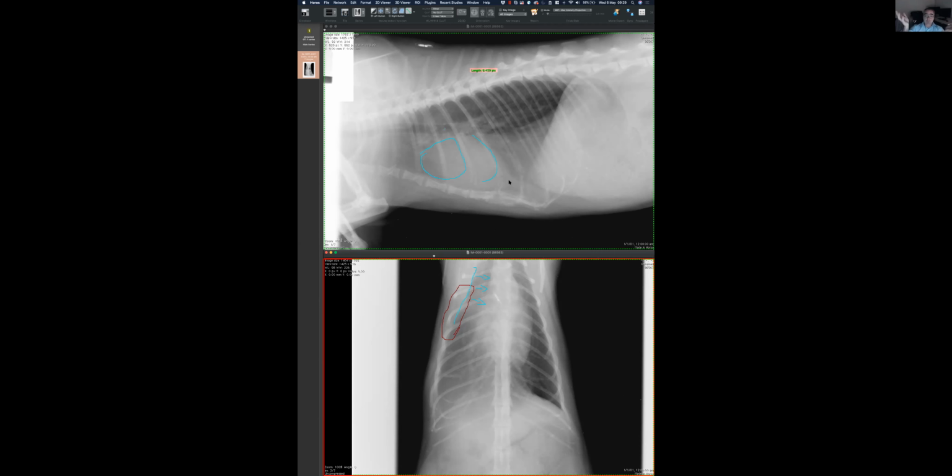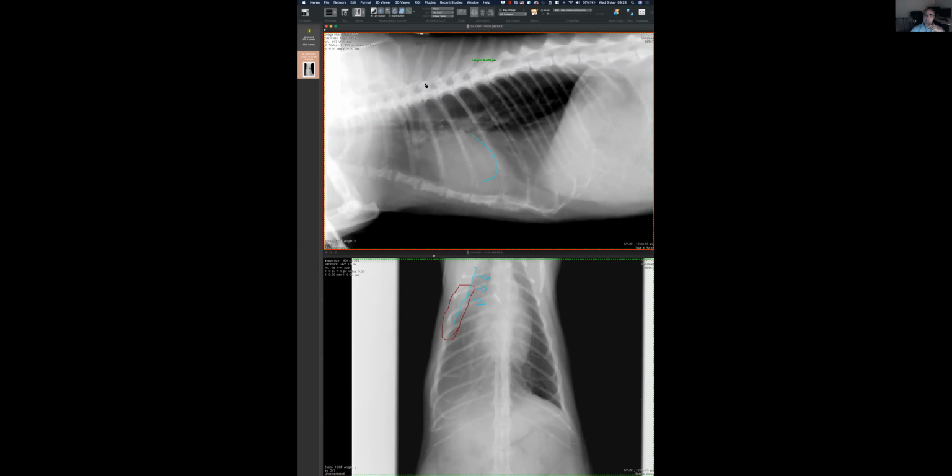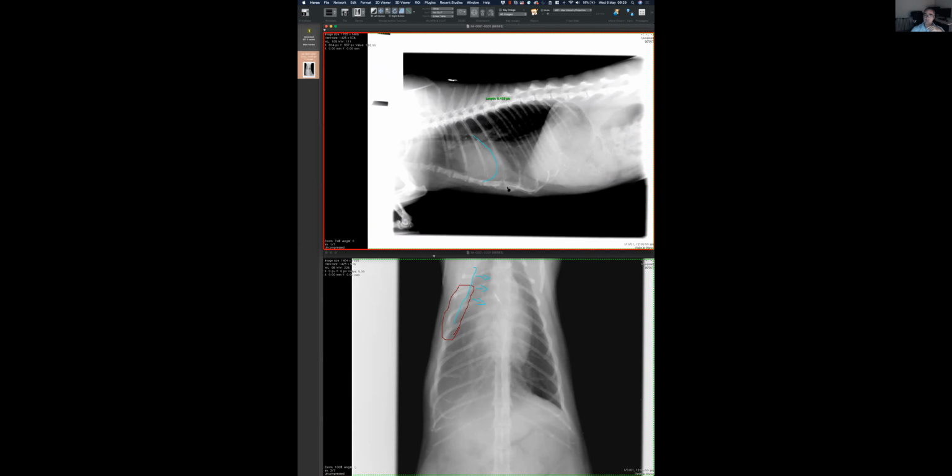And then we can still see the contours of the heart. I'll probably come back, and can we erase that? Okay, I think we can see the contour of the heart both ways. I think the cranial contour of the heart is here. I know that it's not as clear, but do you see it now?